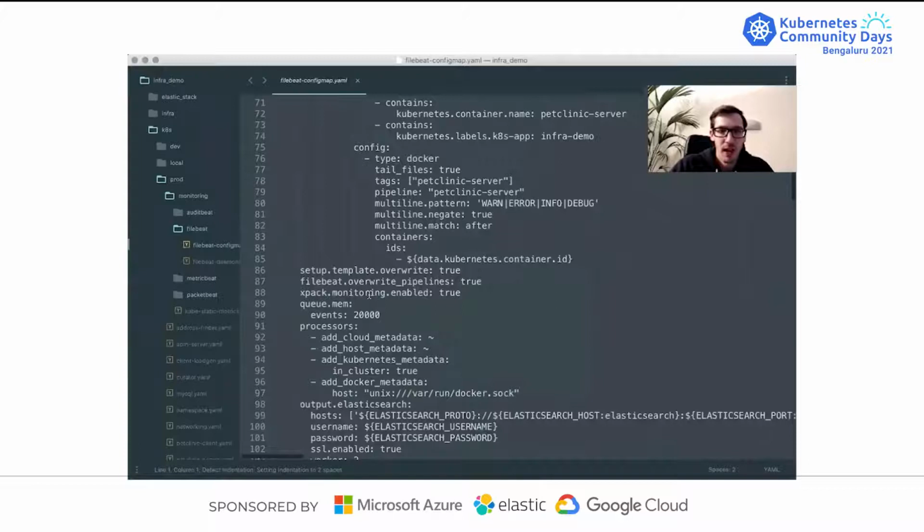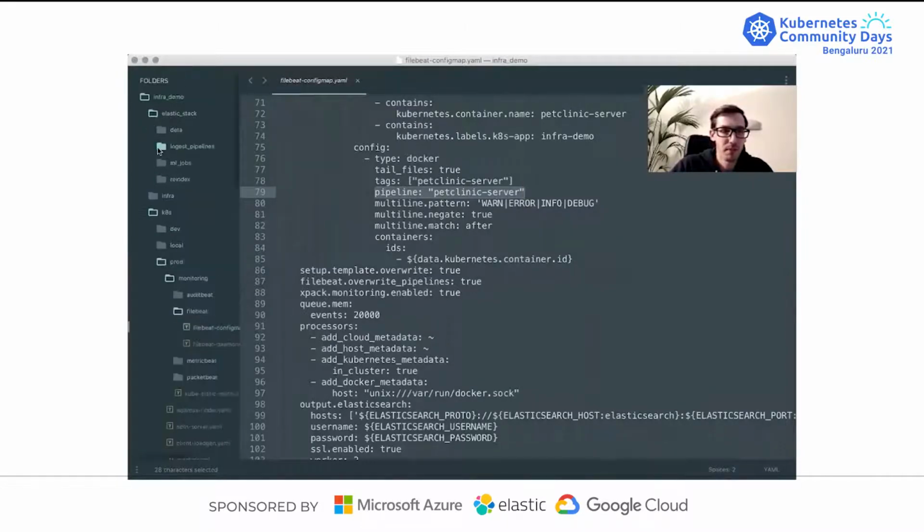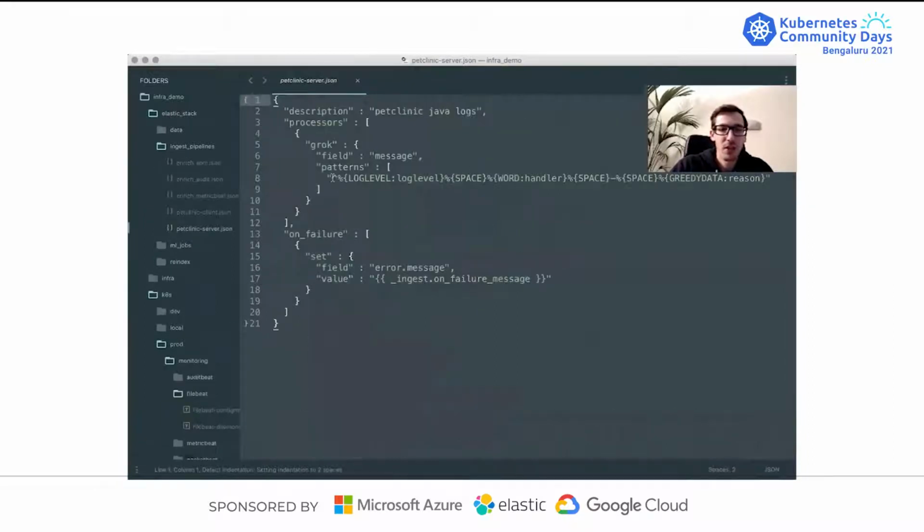And that was, I have defined a pipeline in which I define how to parse this log message. I hope you remember the logback pattern of how we were writing that out, because now we need that pet clinic server pattern, which is in my ingest pipelines pet clinic server. And here I have written the right regular expression or grok pattern, which is a named regular expression, to actually parse that message. So here you can see my log level has extracted the log level.